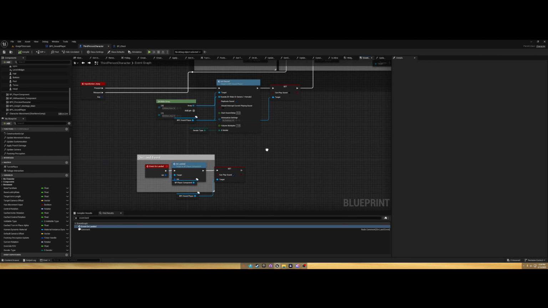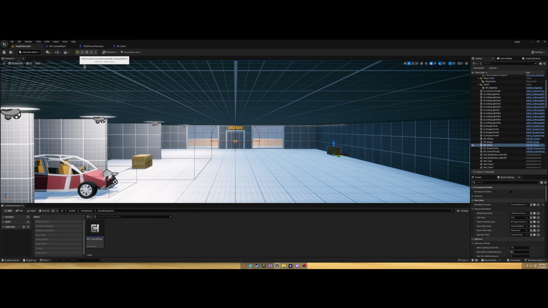So that's essentially how you set up the jumping sounds with this sound component. I'll just show it off one more time.